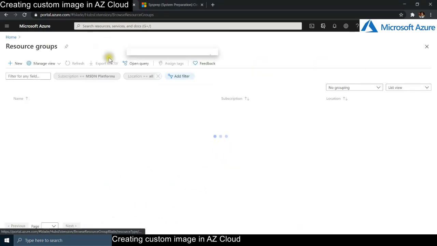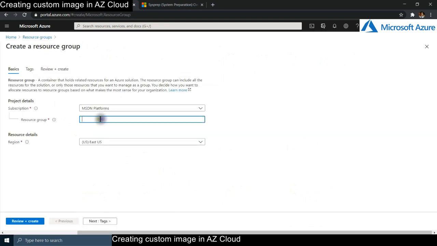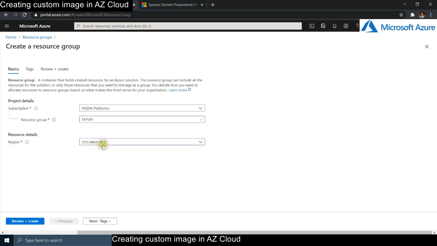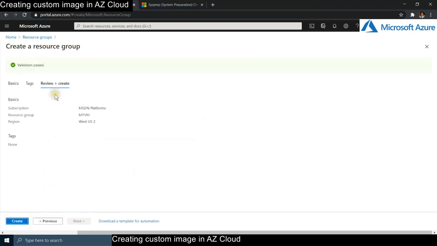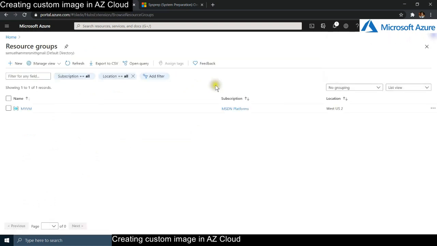Click on resource group and click here on resource group and just call it my VM. Choose the region. I'm choosing West US2 because it's cheap and it's good for lab. Let's click on review and create and click on create. It will take 2 seconds really to get that created. It's done. So first resource group is done.